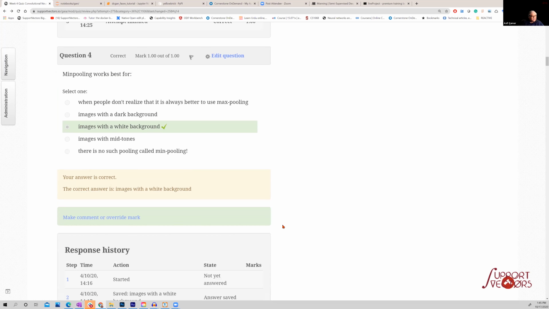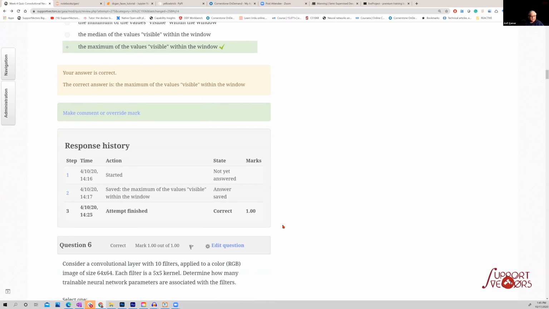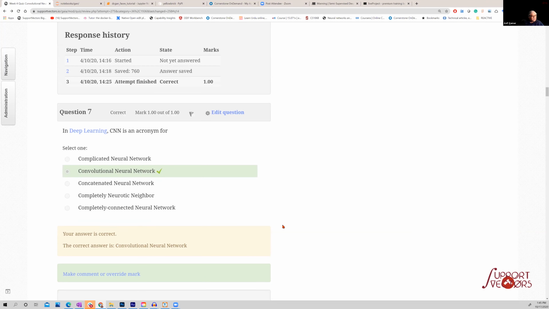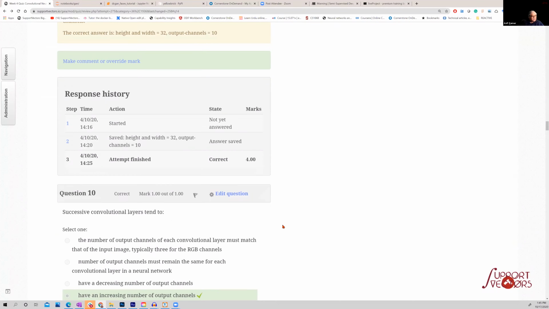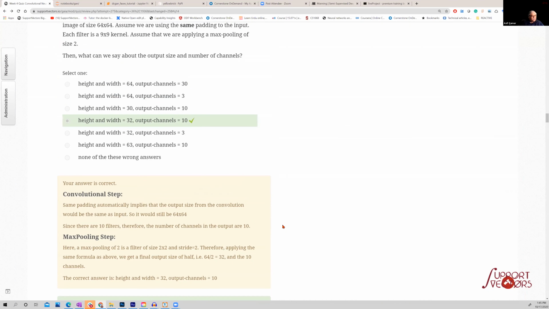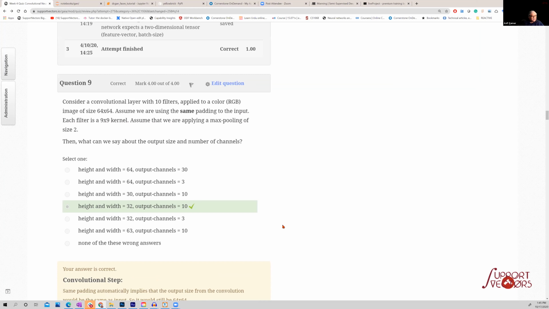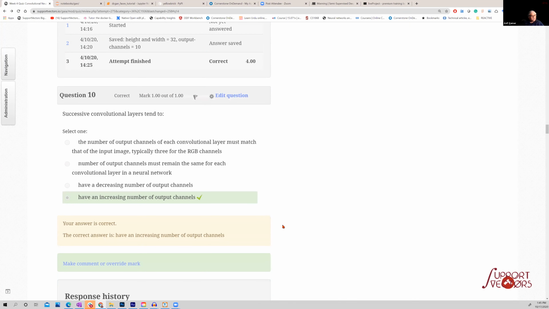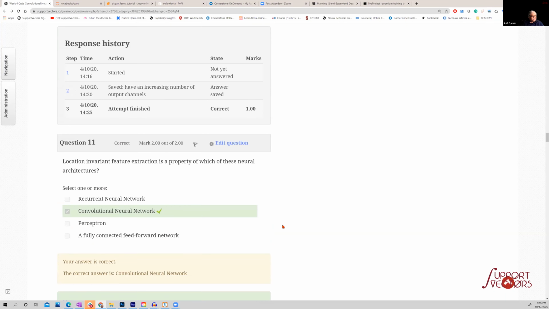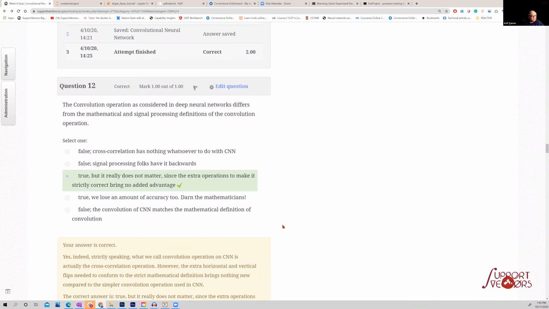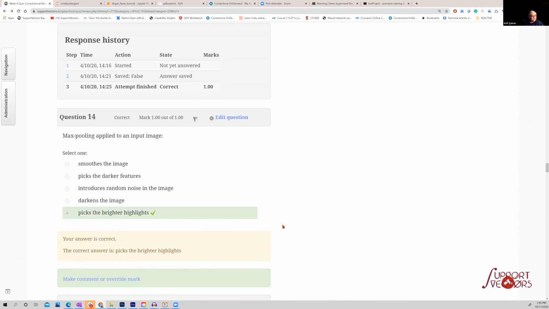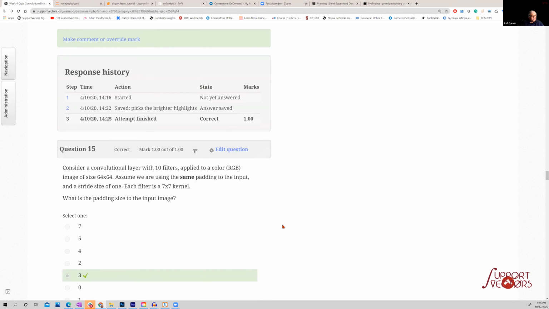Next question, the images with the white, min pooling works best. Okay, we have to go much further down. Question 9, the same padding. We did all of that. Question 10, successive convolution layers tend to have an increasing number of channels. I think we did all of that too. Really doesn't matter. We did this. Convolution operations.